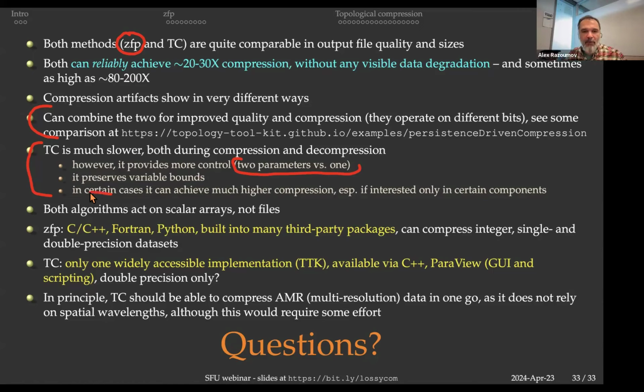Also remember that both algorithms work not on files, but on scalar arrays, right? So you cannot just take a random file and pass it to them. These algorithms look at the spatial distribution of variables, and they compress it in certain ways. But you're talking about array compression or spatial variable distribution compression. ZFP is available for C, C++, Fortran, and Python. There's also a Julia binding. For topological compression, currently the only widely accessible implementation is available via TTK, but you can run it via ParaView, GUI or scripting. You can do it via C++ and VTK.